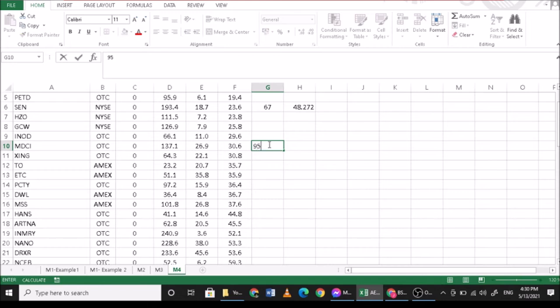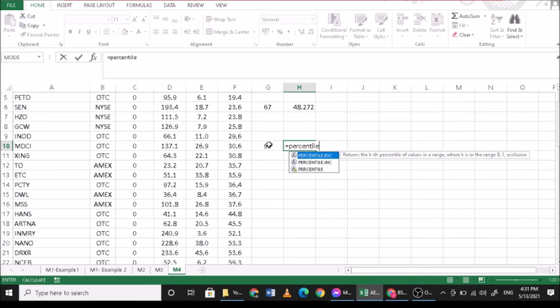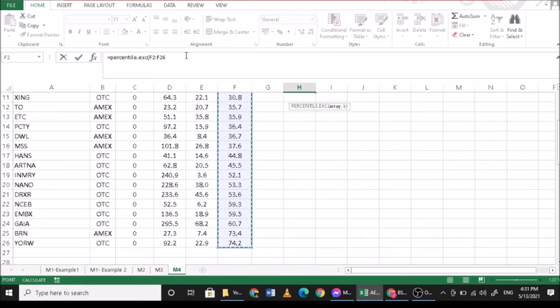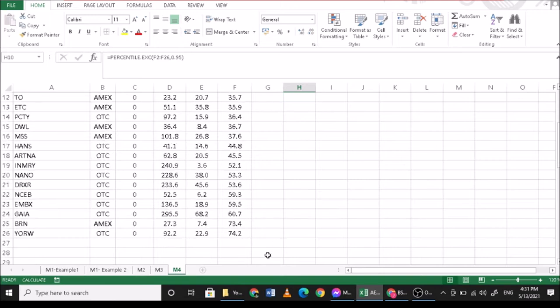Let's see, P95. So this is now equal to, again, percentile.exc times your array, okay, divided by 0, then 0.95 for the 95th percentile. Okay, and the value is now 73.96. Okay, so meaning greater than 73.4 but less than 74.2. So that's correct.